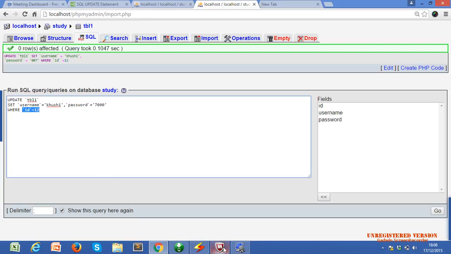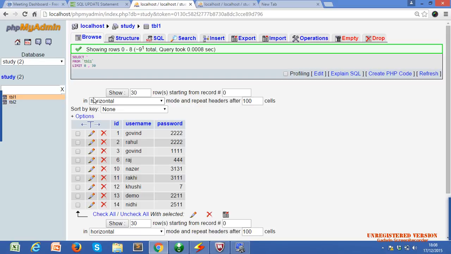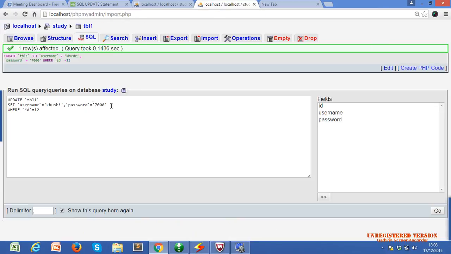Okay, let's see again. Same row affected. Just tell me, Rakhi, is there any confusion why we use two column names and two values? Any confusion, you can ask me.